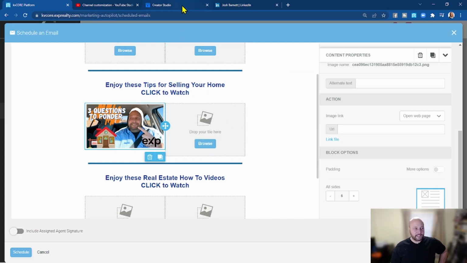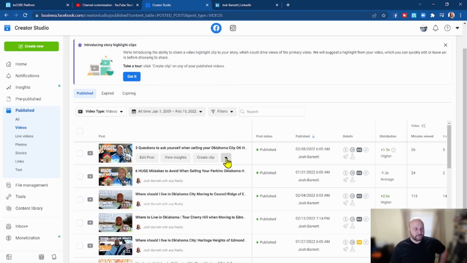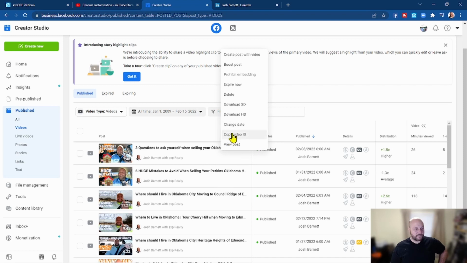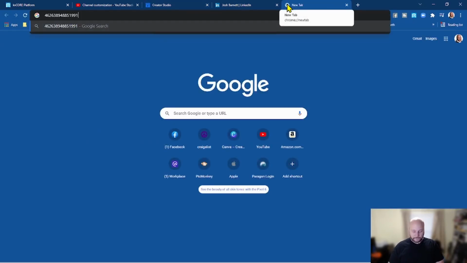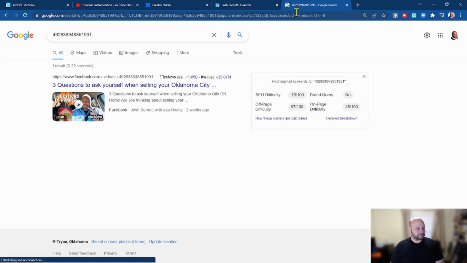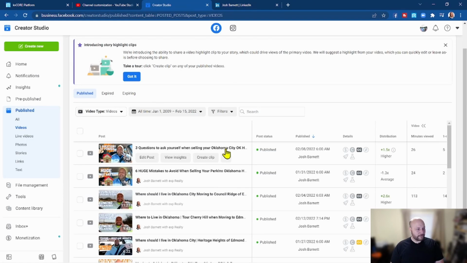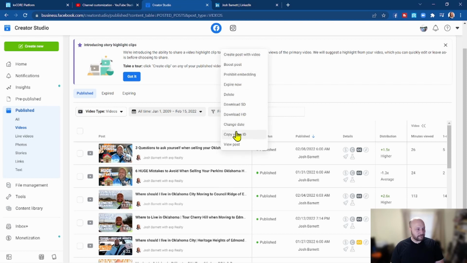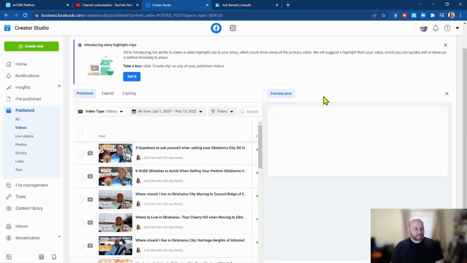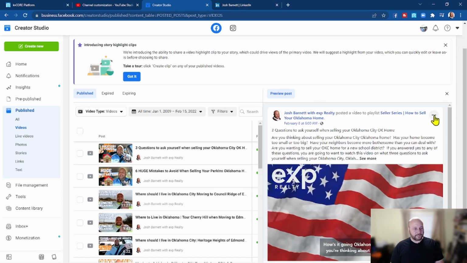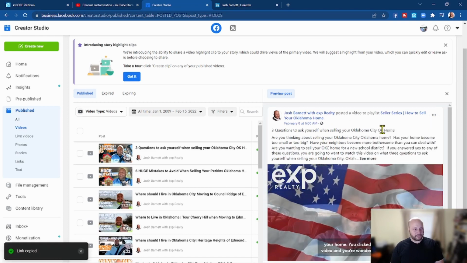So now let's grab the link to that video. So I'm in my Creator Studio, and then right here it says copy video ID. Let's see if that works. That's not going to work. I want to copy the video link. Okay, so click View Post. It pops up over here on the left. And then these 3 tabs right here, you can copy the video link.